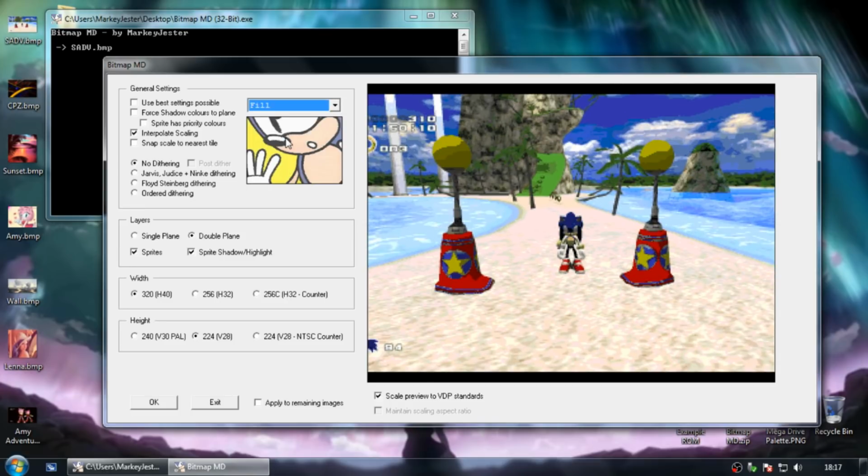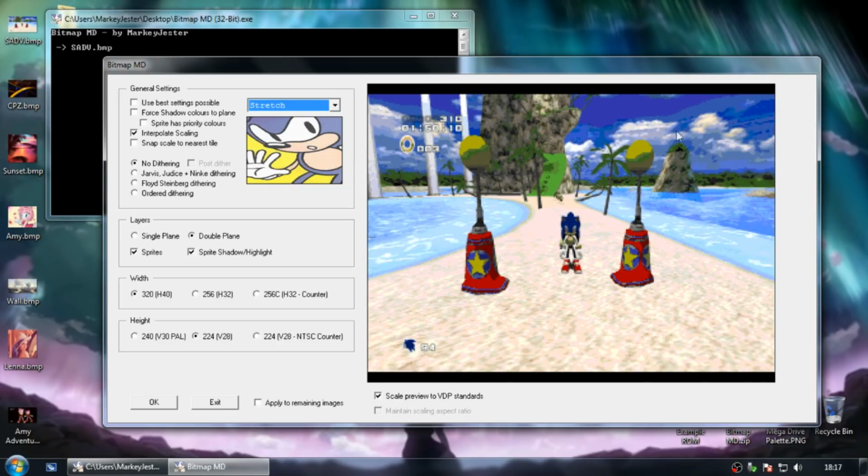You can choose Fill, which will resize it and maintain aspect ratio, but it will cut off the ends of the image just to fit it all on the Mega Drive screen. So if the image is tall vertically, it will cut off the top and the bottom. You also have Stretch, which will stretch it into the size of the Mega Drive without maintaining aspect ratio.